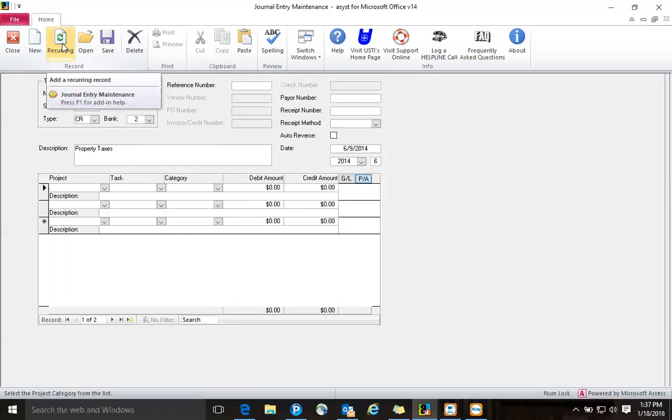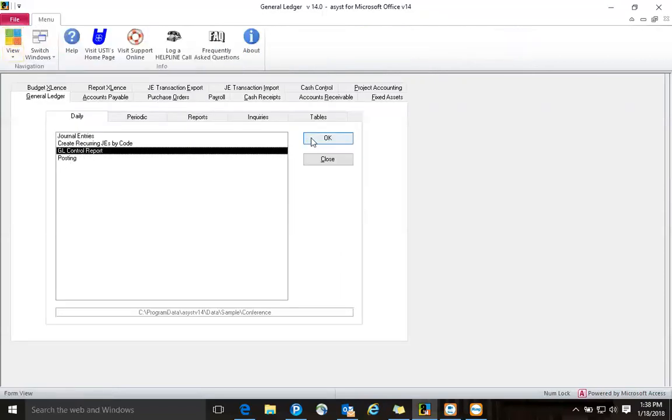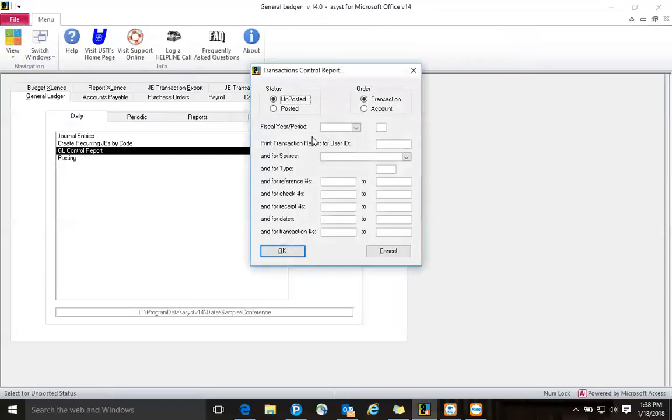This is something that you would simply set up a template in the tables so that as you process those journal entries, you're just having to enter in dollar amounts. It defaults the accounts. Now, in addition, you can look at things before you post or after you post.